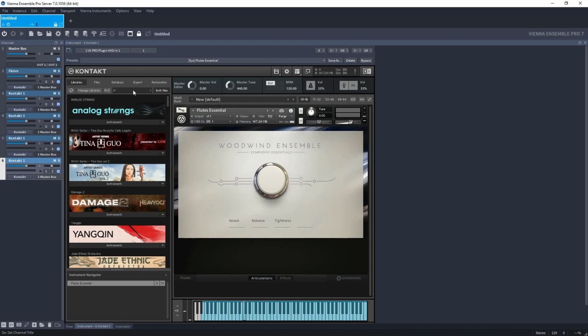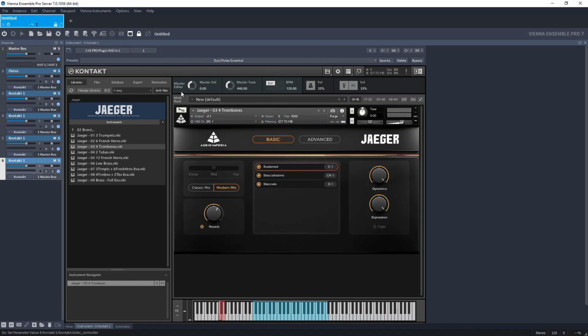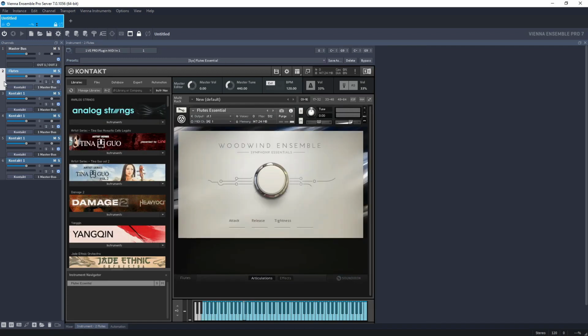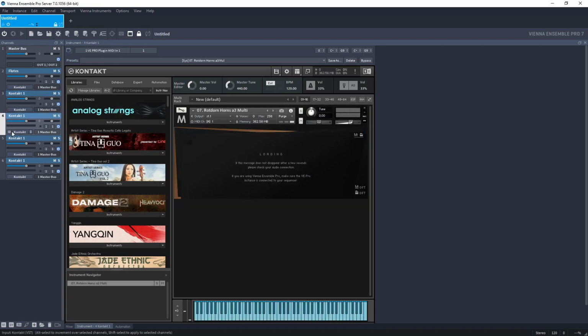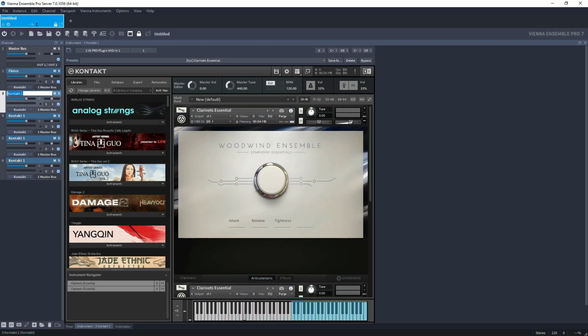And last, let's try something from Jaeger, and we'll do some trombones. Okay, so now if I go back, you'll see I have all these instruments loaded on this side. No sounds will be generated yet until I get it routed in Cubase. But before we do that, let's talk about some other things.